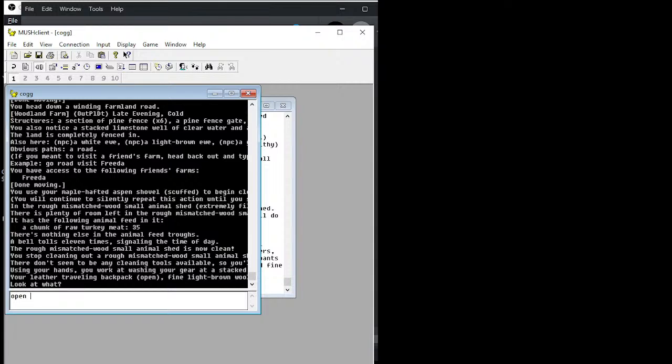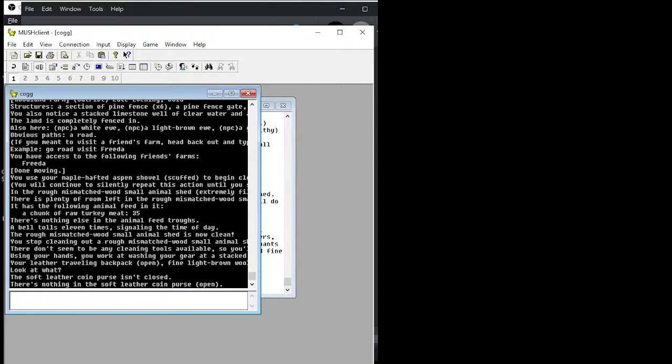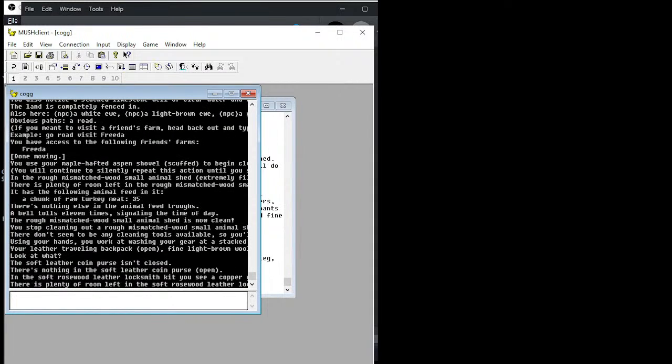Look at what? What the heck? Where's my brush? Where's my cleaning brush? The soft leather isn't closed. There's nothing in the soft leather. In the soft rosewood leather kit, you see a copper goblet, a bronze light cuff, a squat pine furniture leg, and a skeletal steel tension wrench. Oh hell.